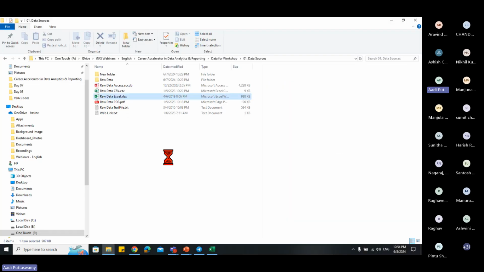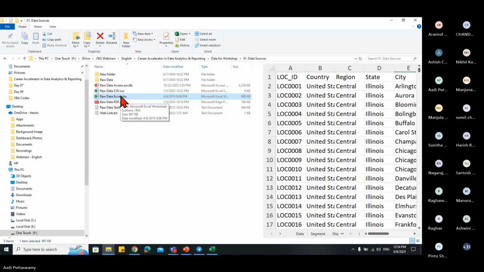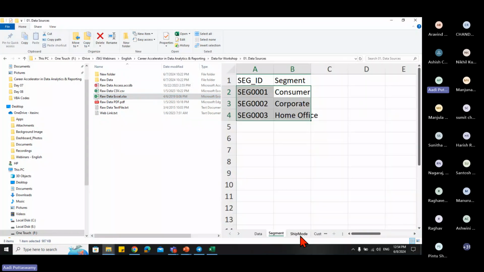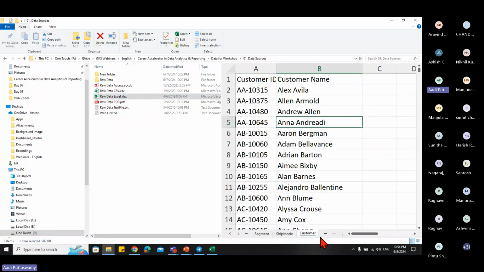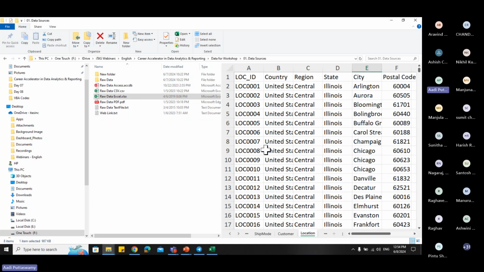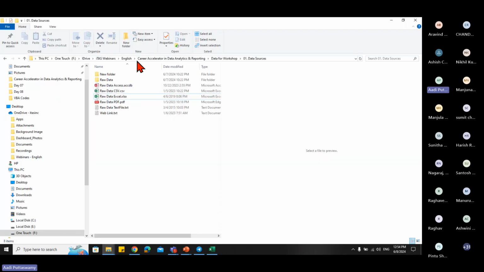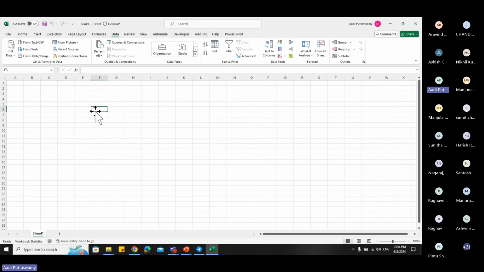I have an Excel file here. In this Excel file, you can see there are a lot of pages, that is, a lot of sheets. This data I will be importing into my Excel. When I say import, we are actually connecting the file we have in this folder into a new Excel file.